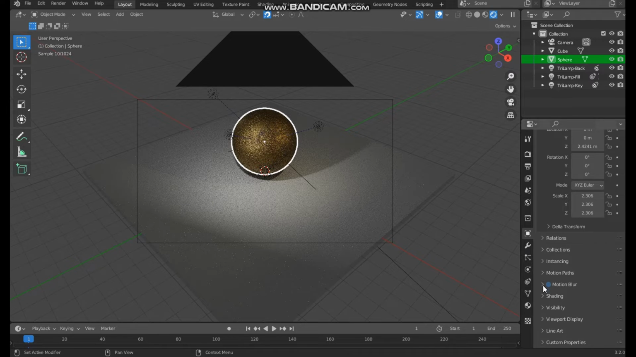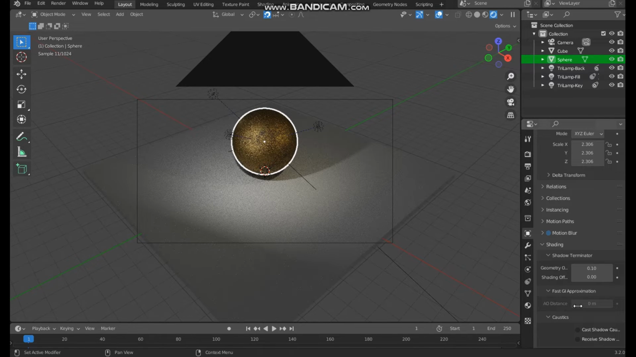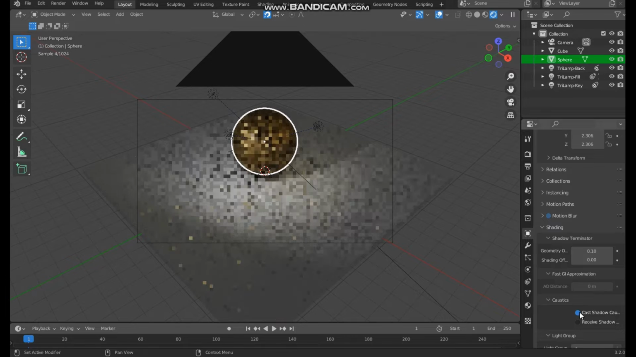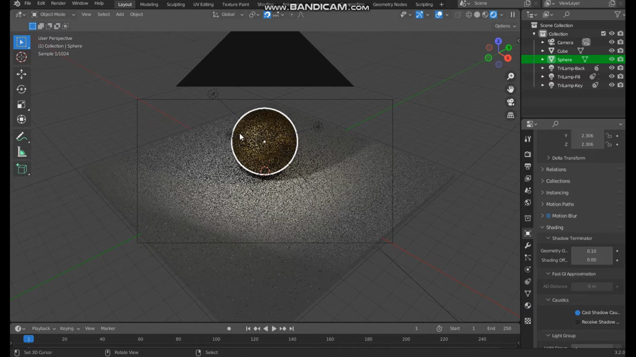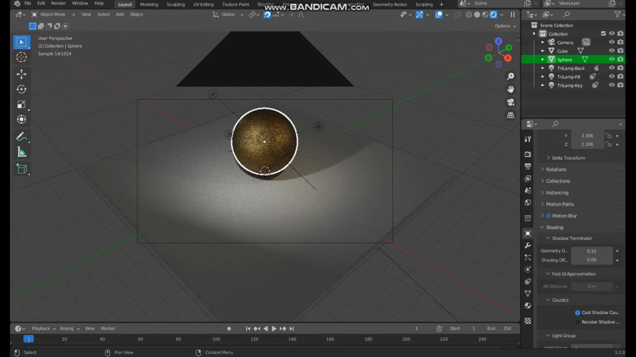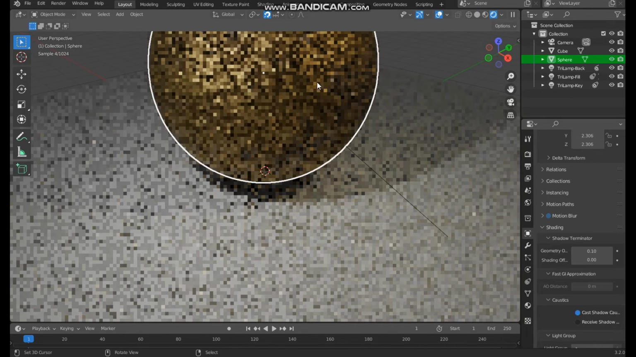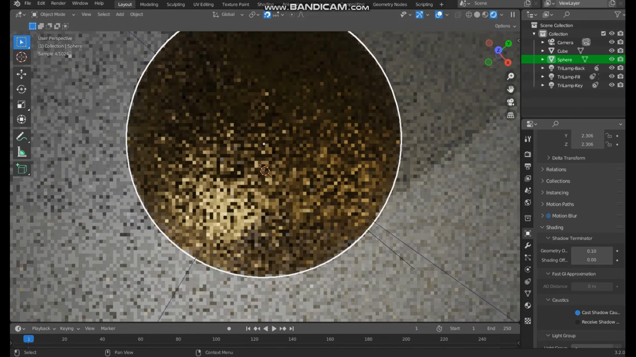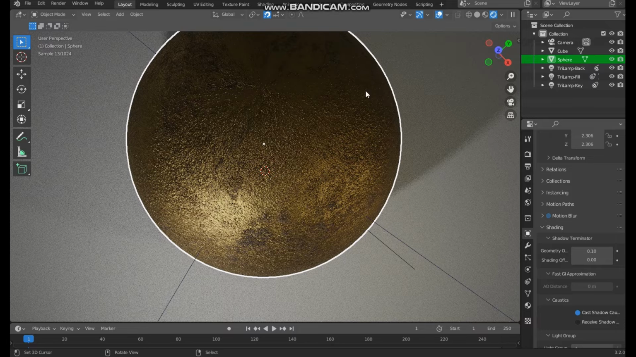Okay, where'd it go? There we go, shading. Let's have that cast shadow caustics, and that should look pretty good in just a second. All right, let's zoom in on that just a little bit and get a much better view. All right, that actually looks pretty good. There's some depth there. It looks kind of real, at least as real as it's going to get for right now.